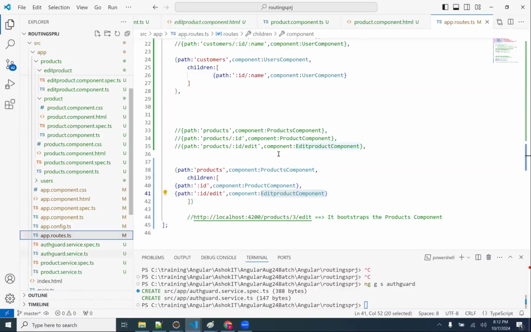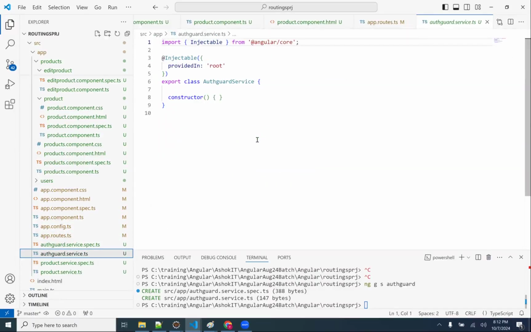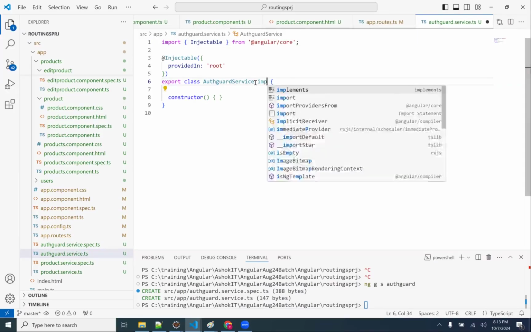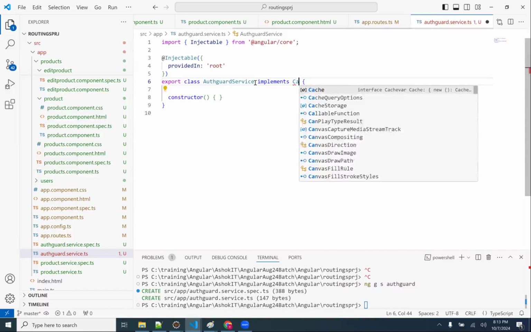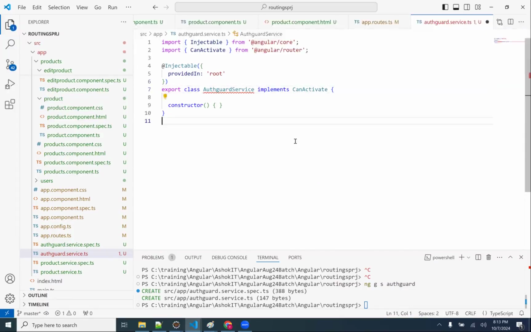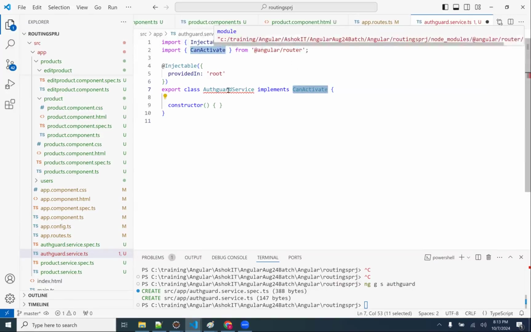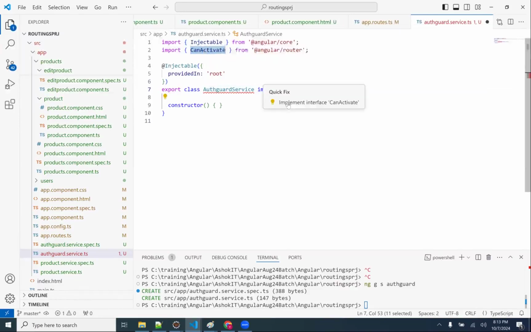Inside this AuthGuard, we are going to write it implements CanActivate. You saw here, CanActivate is an interface, right, guys? CanActivate is an interface from Angular router. And I want to have an implement quick fix.